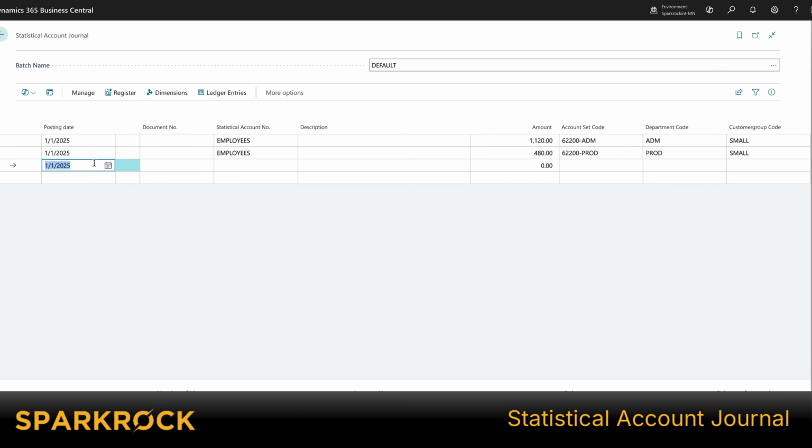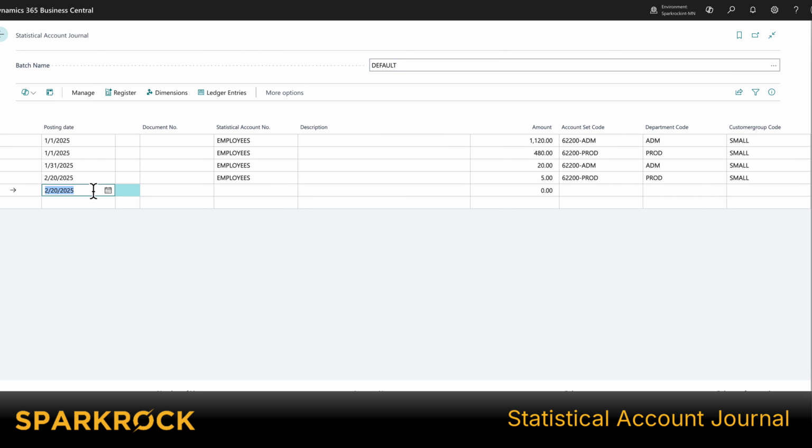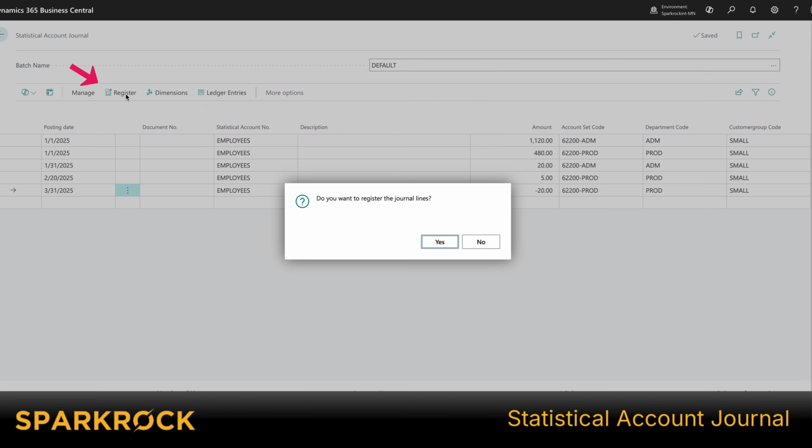And then let's say in January, we added 20 employees. And in February, we added 5. But let's say in March, we lost 20 employees. So we expect when we post this, we should have a balance of 1,605 employees when you take all this into account. So to post it, we'll select the Register button. Yes, we want to register the journal lines.